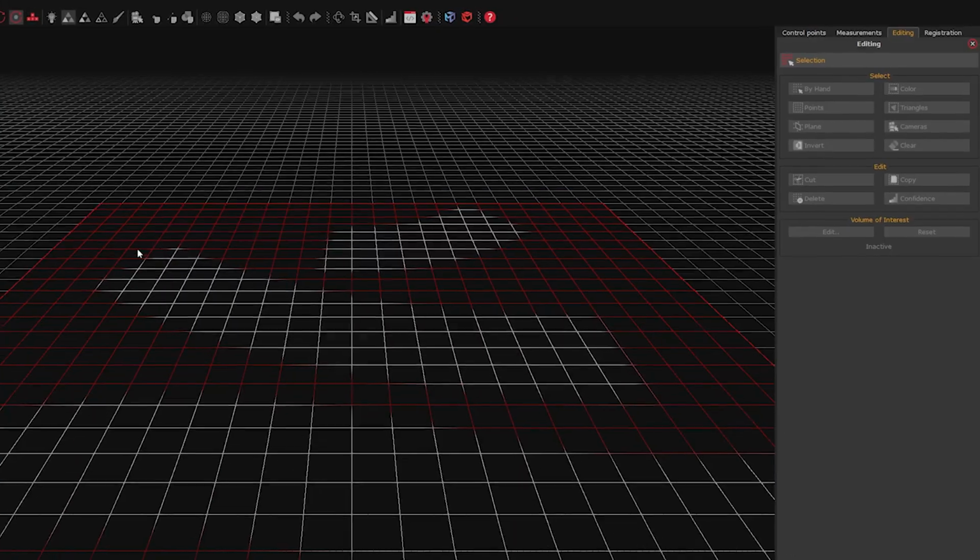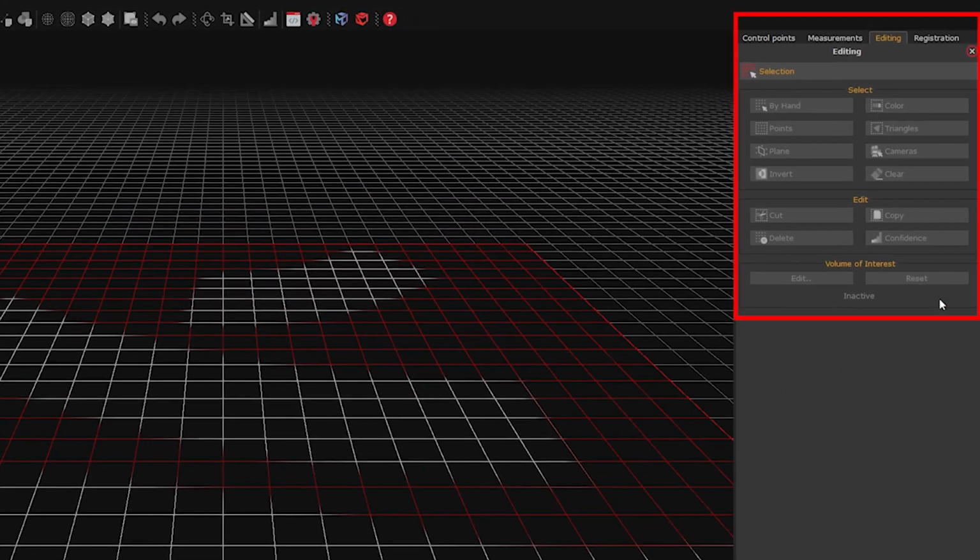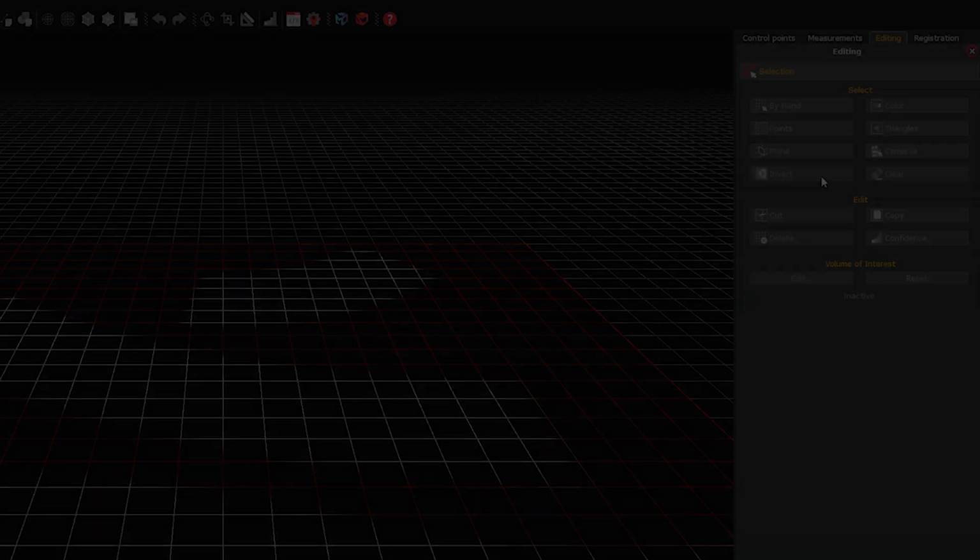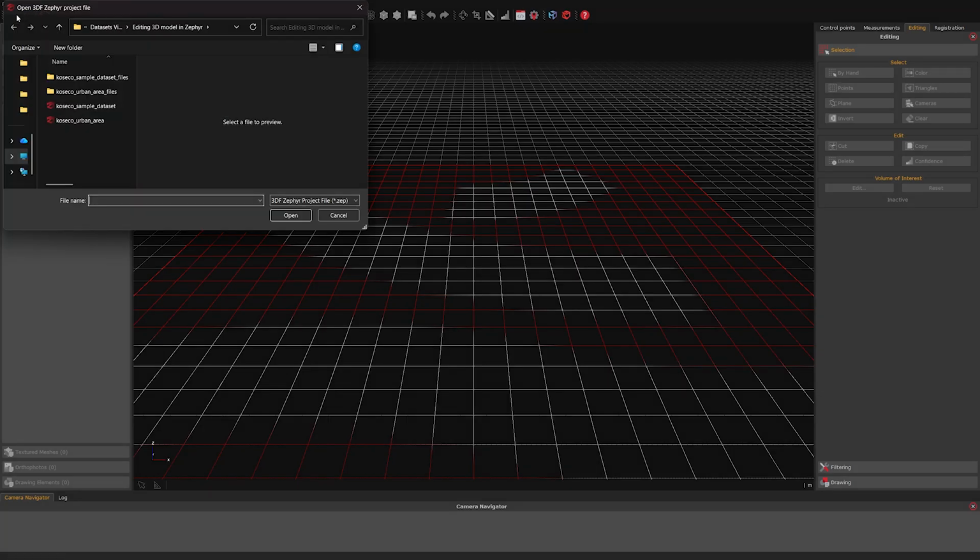You can find all these useful tools directly inside Zephyr, here in the Editing tab on the right-hand panel of the UI. Please note that some processes can be applied just for points, some just for triangles, and some for both. Let's start right away and open a Zephyr project.